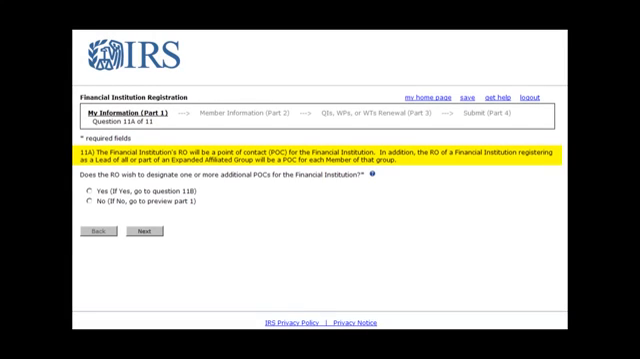Question 11a asks if the responsible officer wants to designate one or more points of contact for the financial institution. If you have points of contact to designate, select Yes to identify these contacts. If you do not have additional points of contact, select No. Click on the Next button.